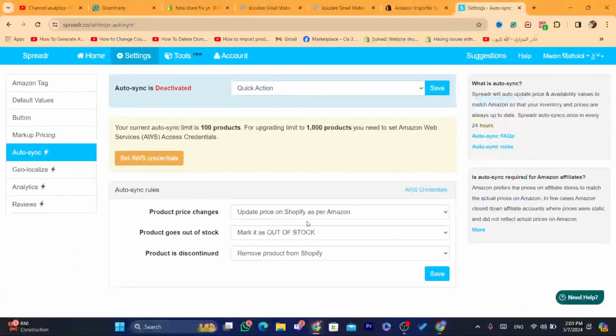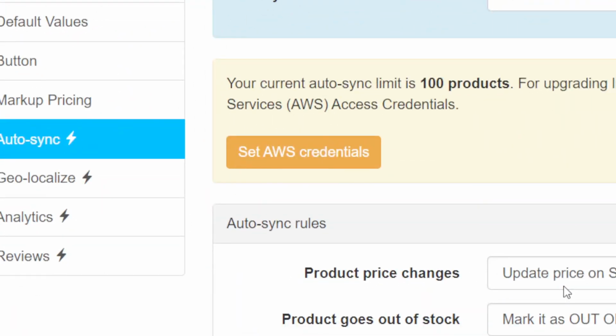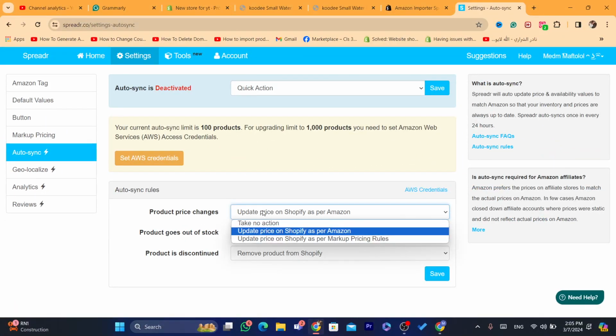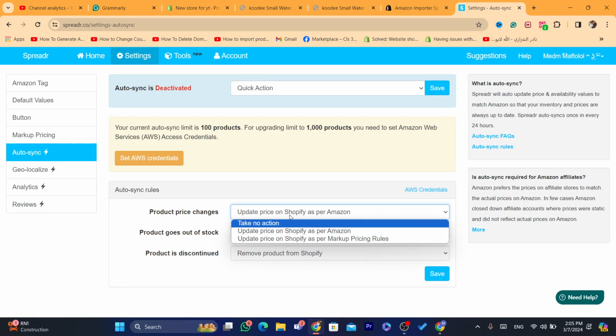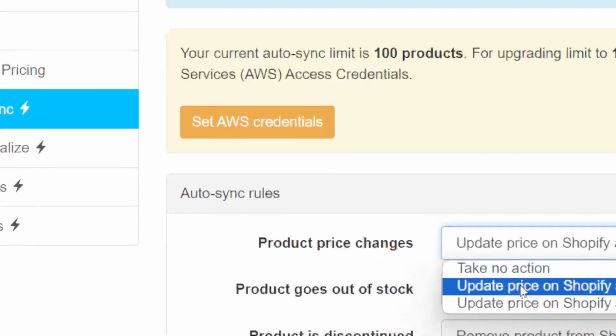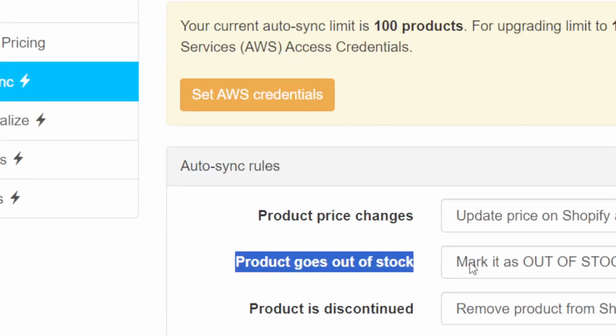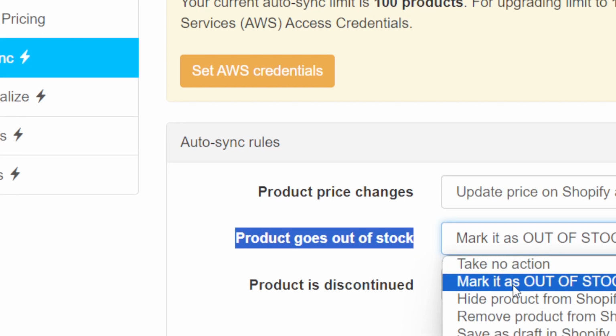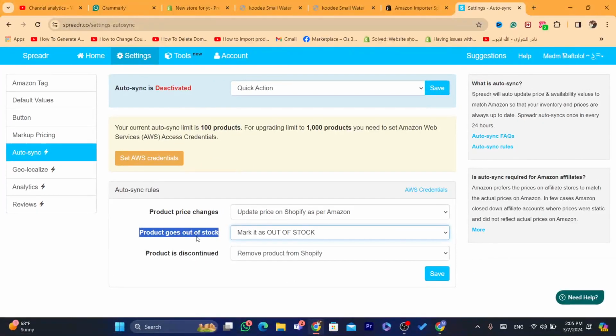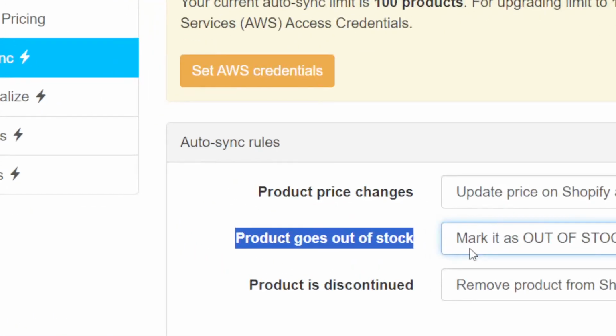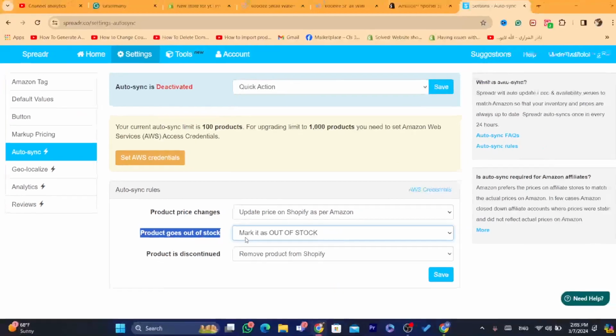Okay, here where it says sync, you need to change this to update price on Shopify as per Amazon. Now the second option, when the product goes out of stock, mark it as out of stock on Shopify. Okay, if it goes out of stock on Amazon, I don't need this product anymore. I need to mark it as out of stock automatically inside my Shopify store, so that I don't have a problem with the customers.